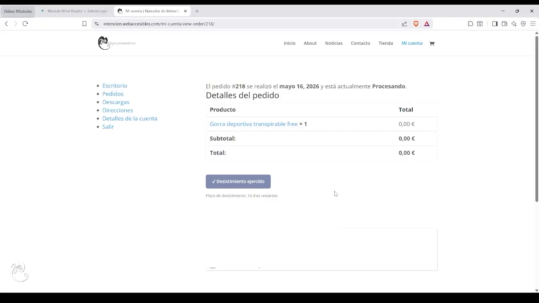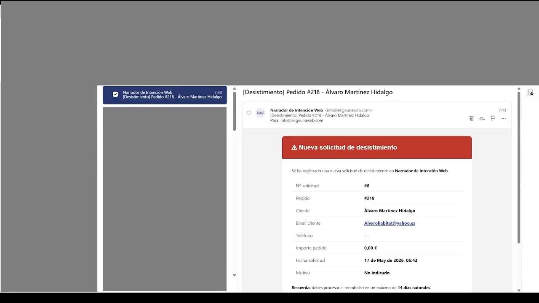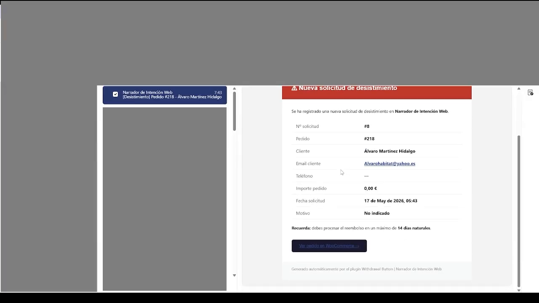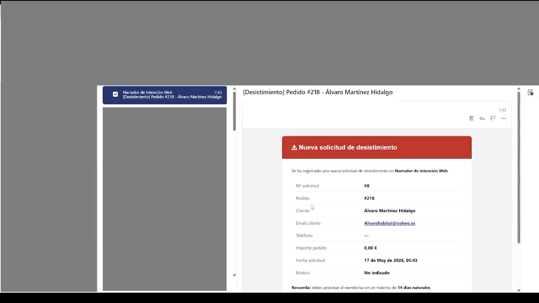The moment the customer confirms the cancellation, the store administrator receives an email notification. This message includes the customer's name and email address, complete order details, the reason for cancellation, if provided, and a direct link to the order in WooCommerce to expedite the process. Please note that you have a maximum of 14 calendar days to process the refund.